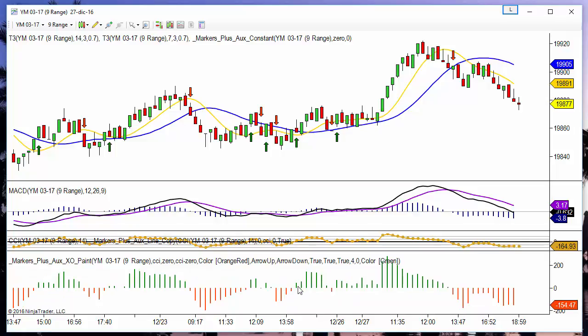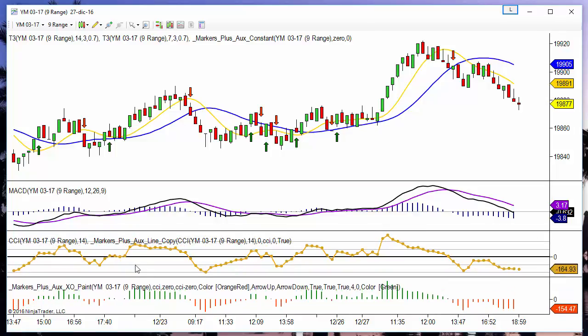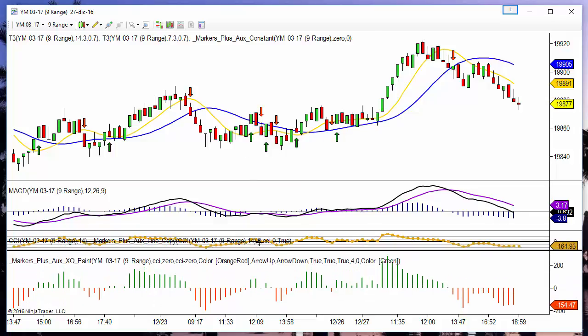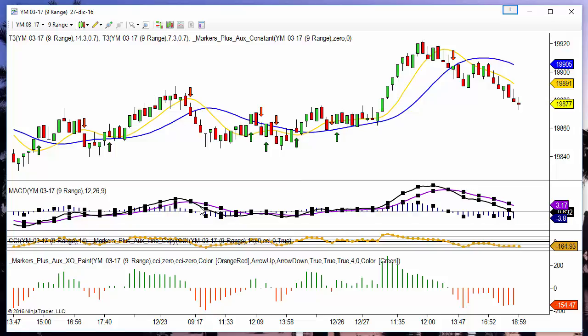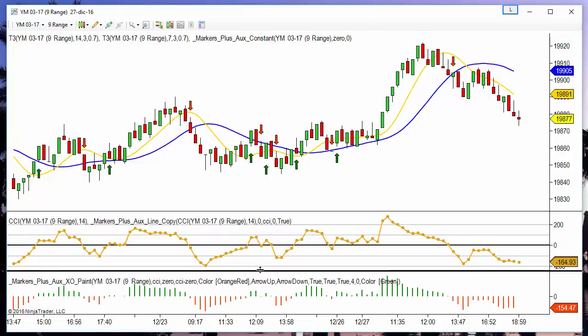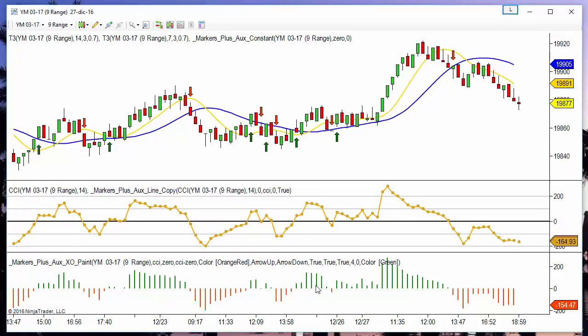At the bottom we can see the histogram with the distance between both lines. It is positive when CCI is over 0, negative when it is below. And we can also see the crossovers. Here we can see that we can use a threshold to avoid this noise. I will remove the MACD so we have more space.